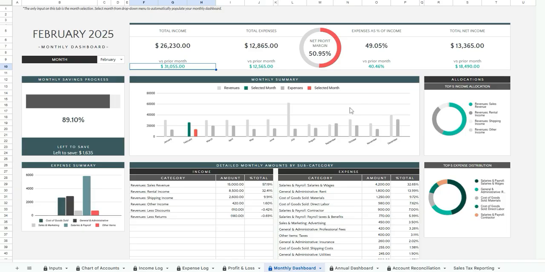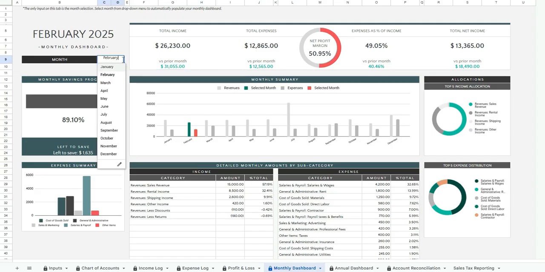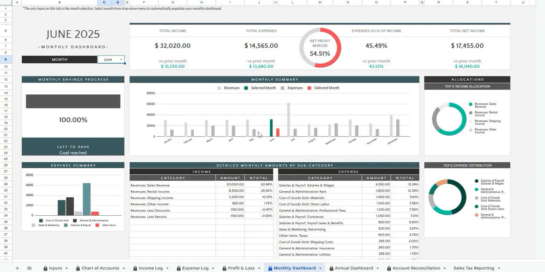In the center here is your monthly trend chart. All 12 months are built in. The selected month is highlighted and the other ones are grayed out for comparison purposes. I'm going to go ahead and select June, and you'll see that only June will be highlighted.